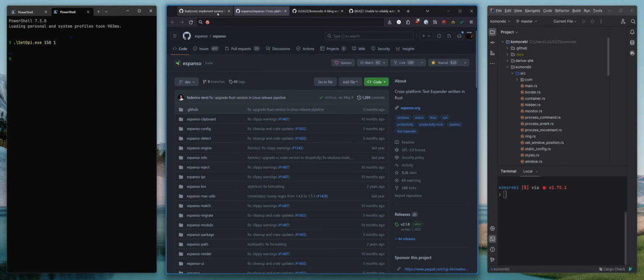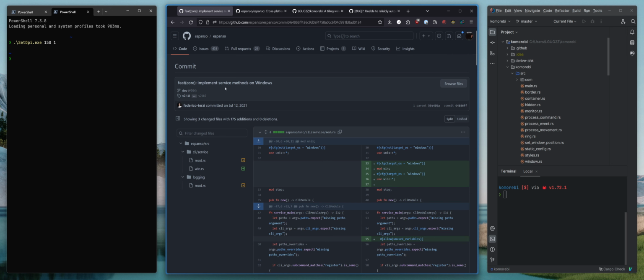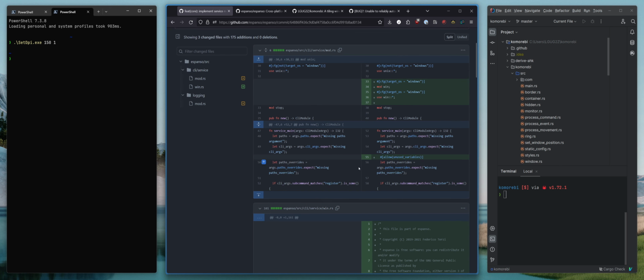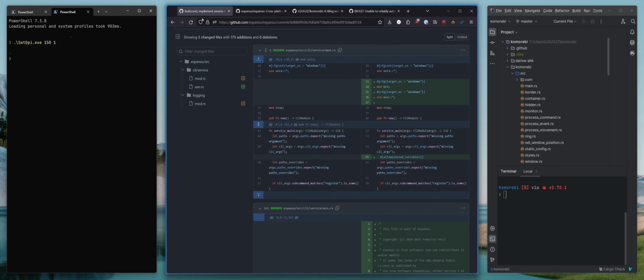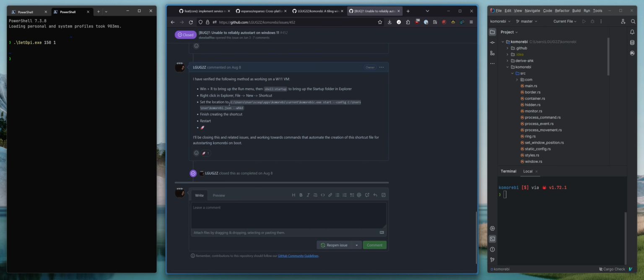Very, very cool. So I looked in the repo and there was this commit, implement service methods on Windows. And we're going to take a closer look through this in a minute. But basically, what they're doing in here is they are creating a new shortcut and adding some flags. And they finished creating the shortcut in this special folder, and it runs on startup, kind of like a service.